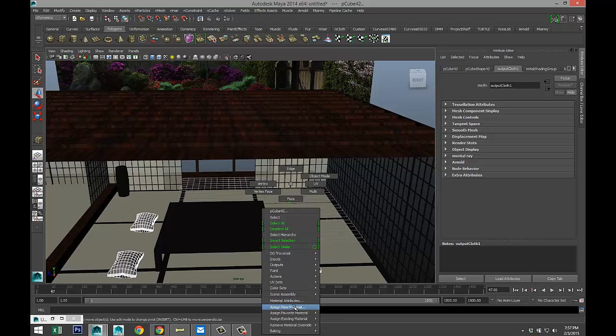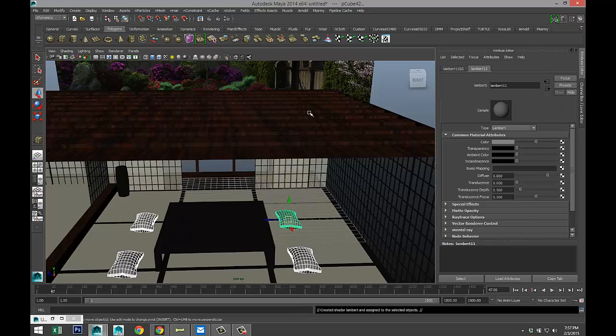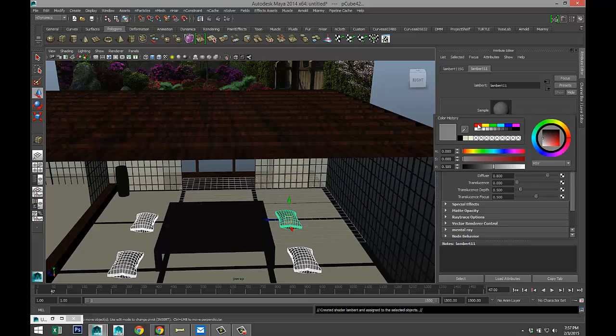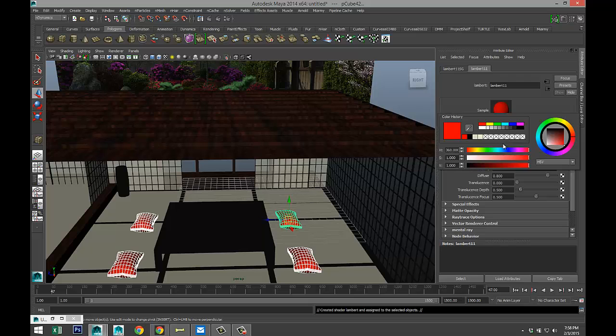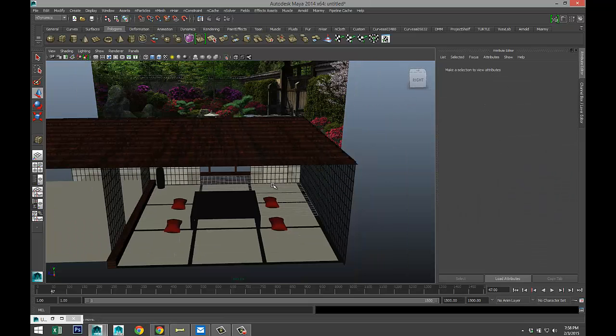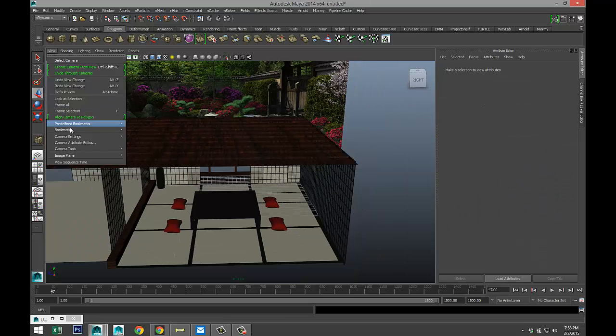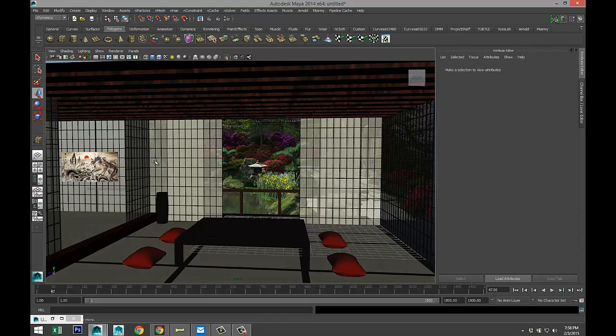Right click, assign new material, Lambert. Let's change that to red. And then select our color tab and bring that towards dark red. Okay. So once again, check our bookmark. All right. So that's our scene thus far.